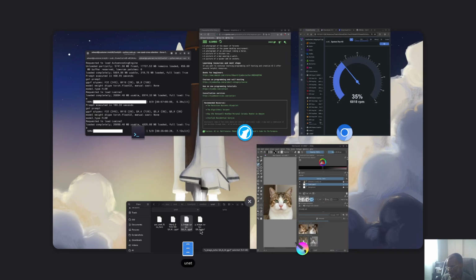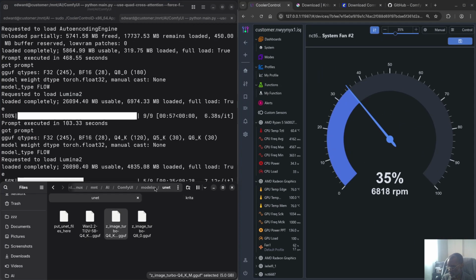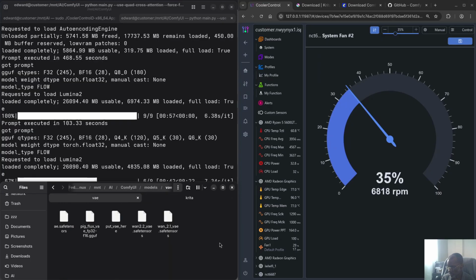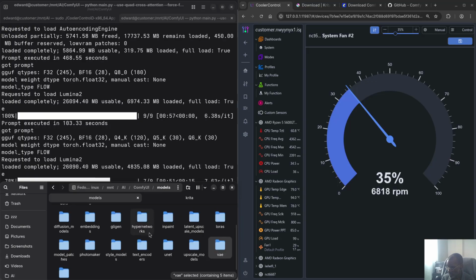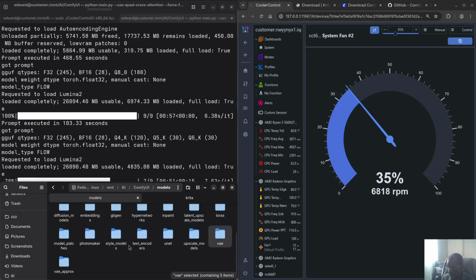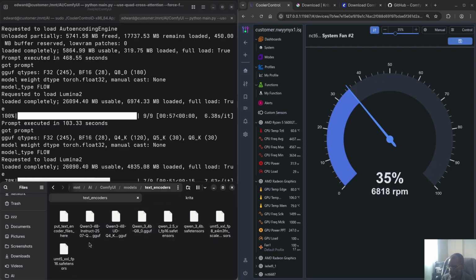So basically, this is the unit. You also need a VAE file. So the VAE file goes here. It uses this one, ae.safetensors. And then the other thing you need is text encoders. So it uses this one. You see, that's also 8 gigs, right?